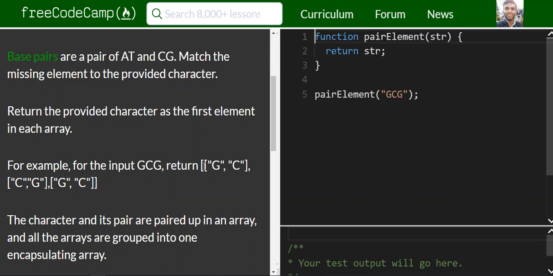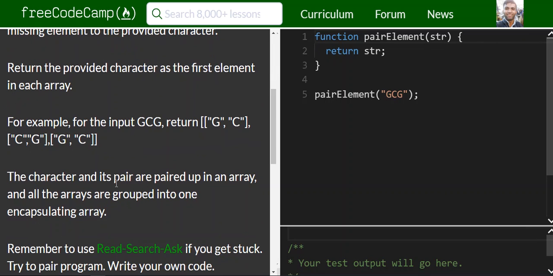So we're going to return a two-dimensional array, which is also called an array of arrays. This is our main array, and these are the inner arrays. This is the first array in the array, this is the second one, and this is the third one. The character and its pair are paired up in an array, and all the arrays are grouped into one encapsulating array.